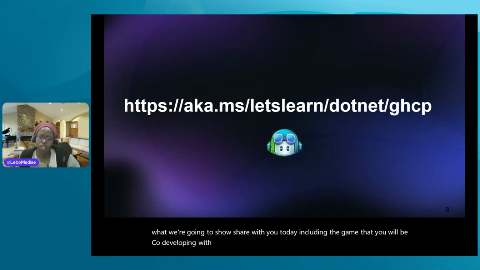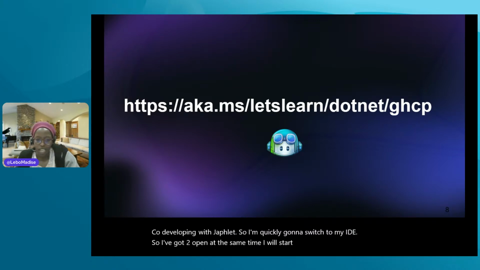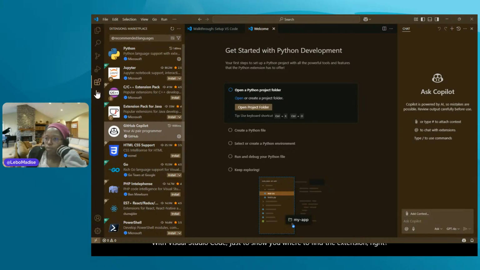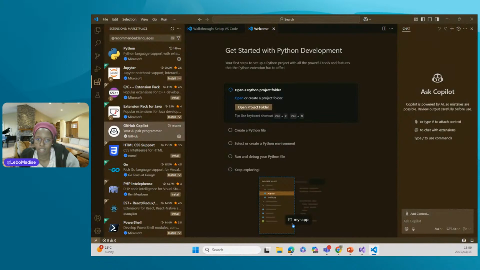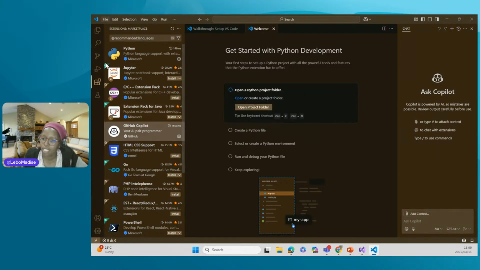So I'm quickly going to switch to my IDE. I've got two open at the same time. I will start off with Visual Studio Code, just to show you where to find the extension. Okay, so over here, I've got Visual Studio Code open. It's a fresh installation, so it's the best one to show you where to find everything.